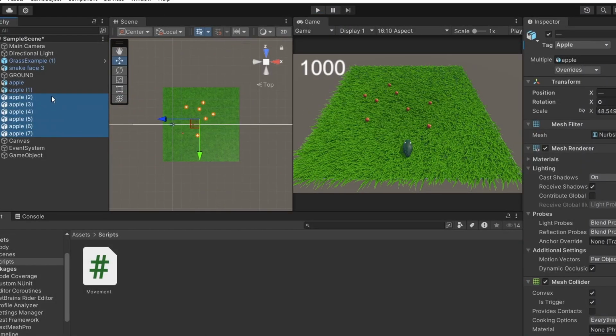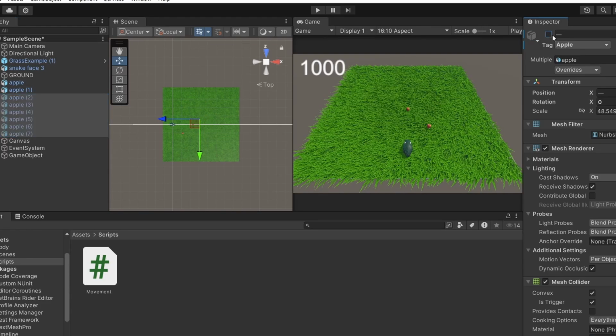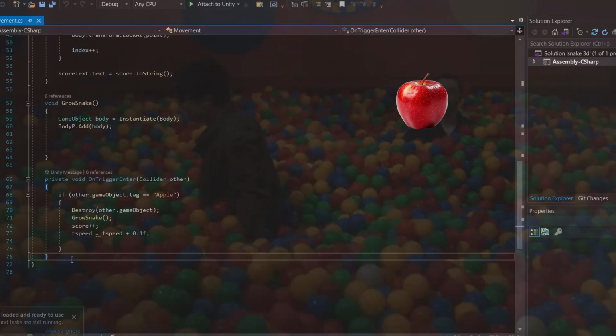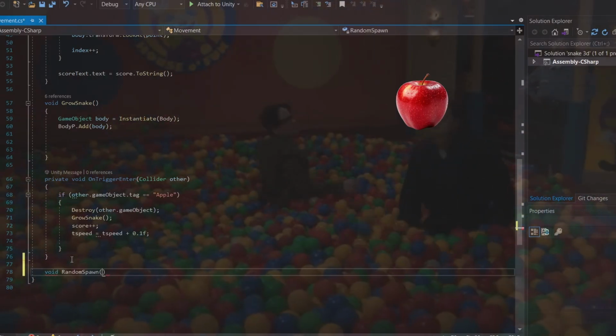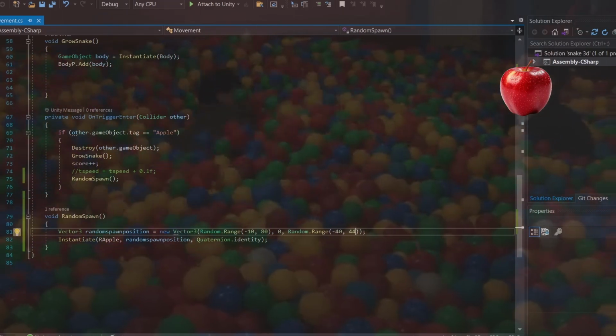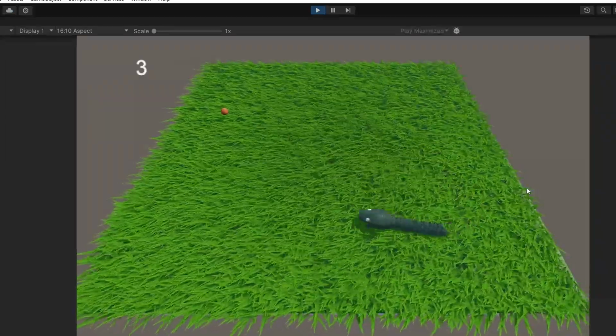Next, we remove all the randomly placed apples and create code to randomly place the apples in the game, each after being eaten by the snake. And this is the result.